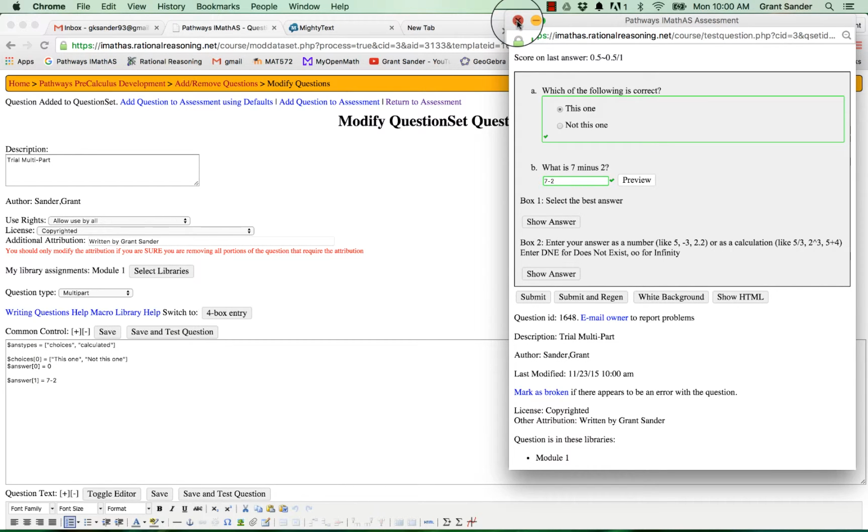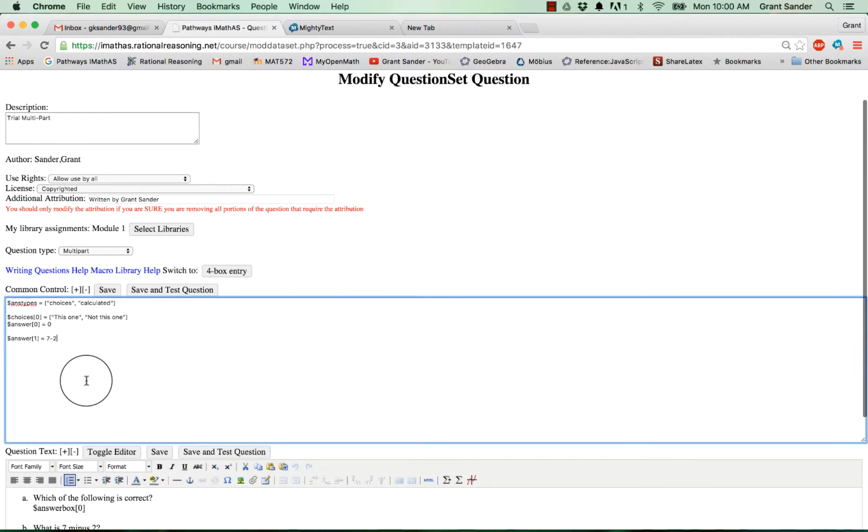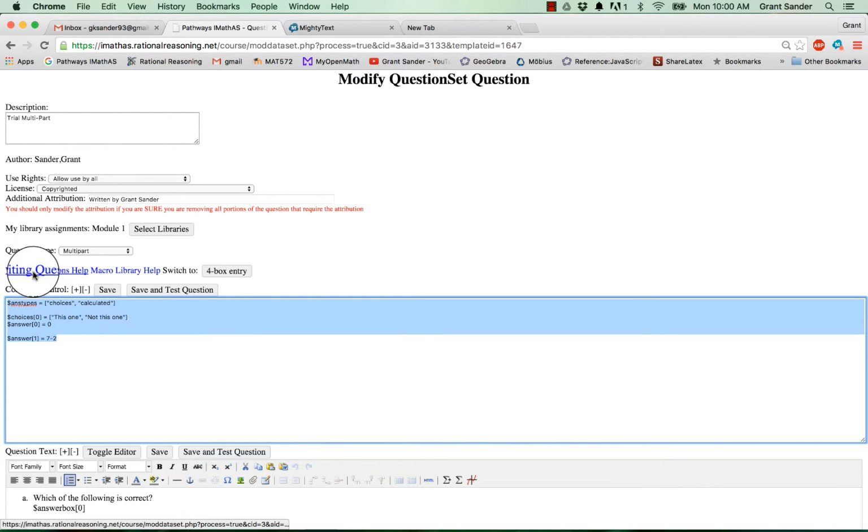Alright, so that's how you use multi-part, and there's a lot of things going on here that I didn't discuss very thoroughly. Go into the writing questions help, look through that and figure out, and it'll tell you basically everything you need to write questions.